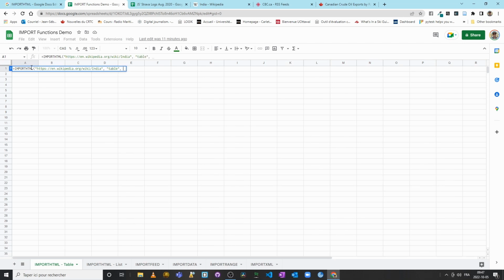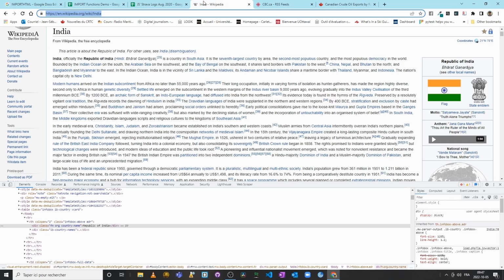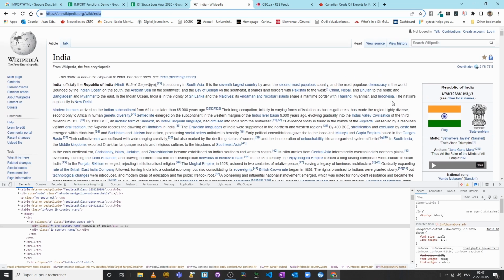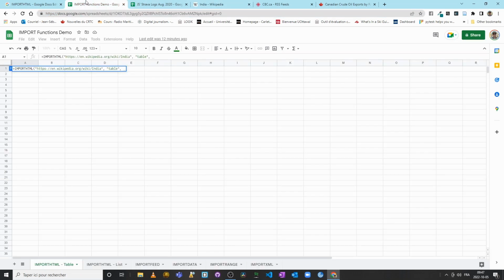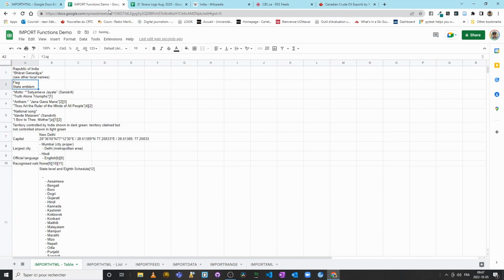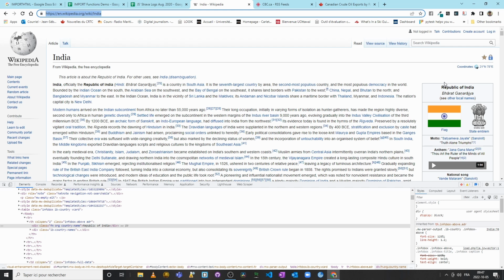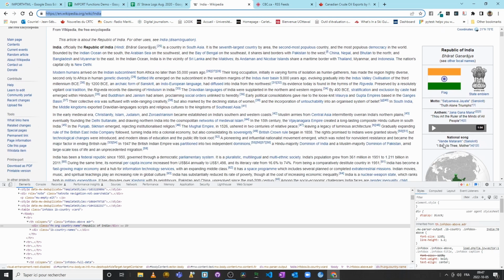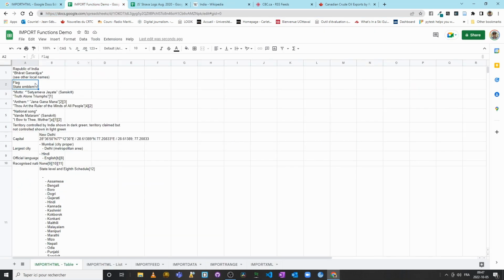And then we need the index number. How do we find the index number? You can kind of guess it. Here it appears to be the first table on the website, so we will try 1. But I will show you how to kind of manually guess the index number when we import a list next. So come here and let's put 1. We'll see if it works. And bingo, we now have this table. Republic of India with the flag, the emblem, the motto, and so on. That's exactly what I wanted.